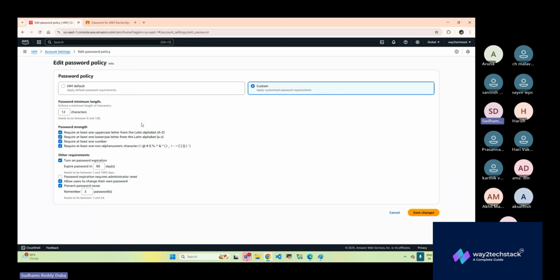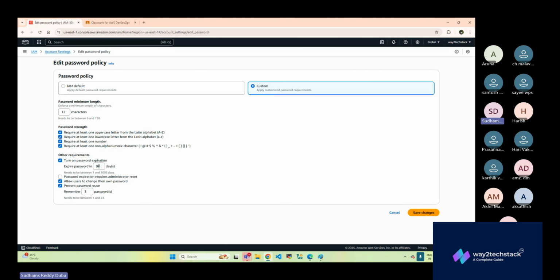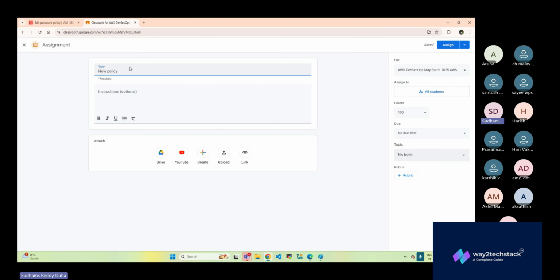Okay. I'll go to edit. Now I will change it to 8 characters. The password expiry, I will change it to 60 days. Then I will say save changes. What will happen? Let us say a previous user has already crossed the 61st or 62nd day, and now we have changed it to 60 days to reset their passwords. Now I'll say save. What will happen to that user?